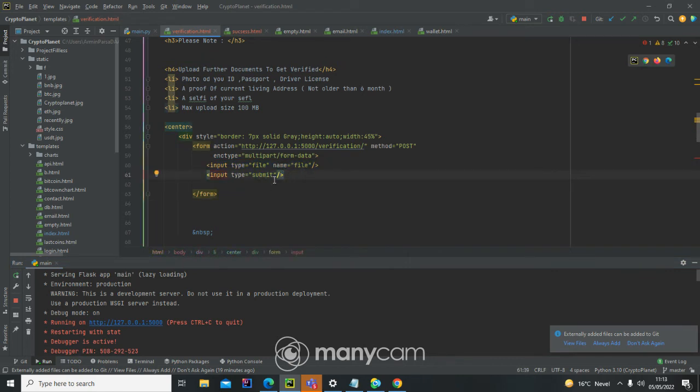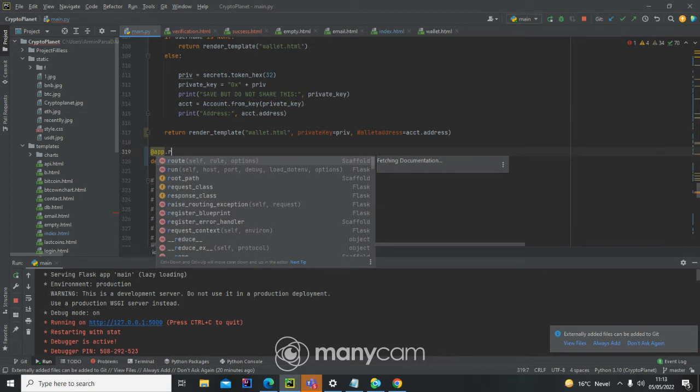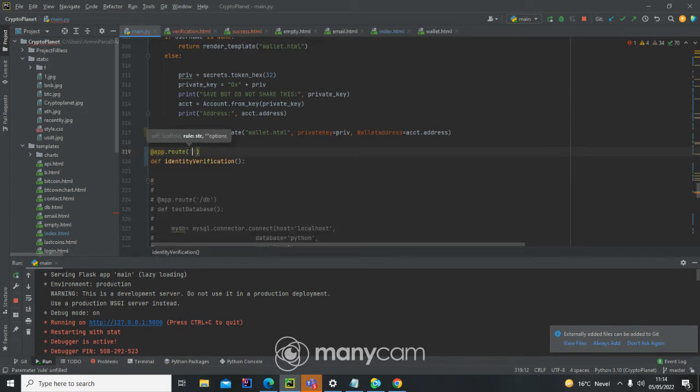When someone clicks there, go to this endpoint. This endpoint doesn't exist, but we are going to make it, and it will exist after that. Okay, and for that I'm writing a function, a method, identity verification, and that is this, and it has a simple one, app.route verification, and that is verification.